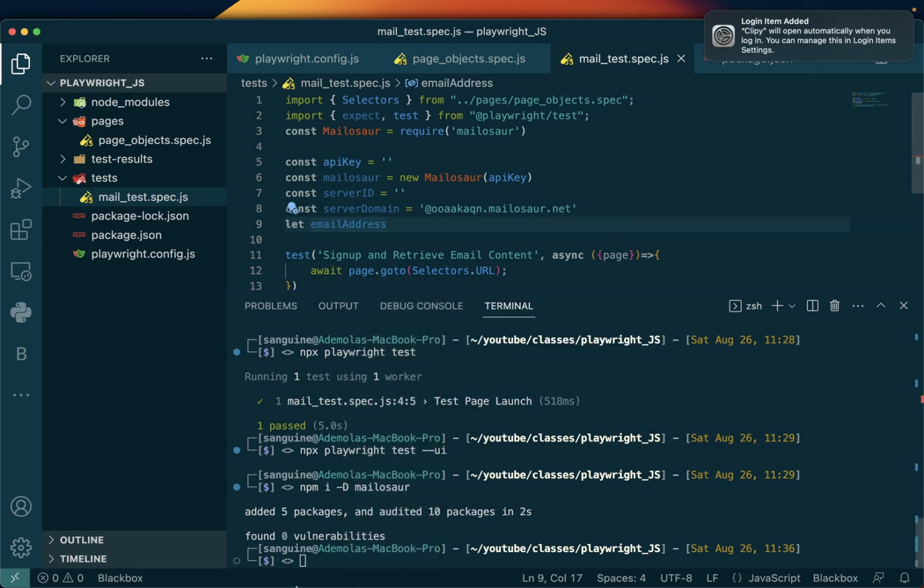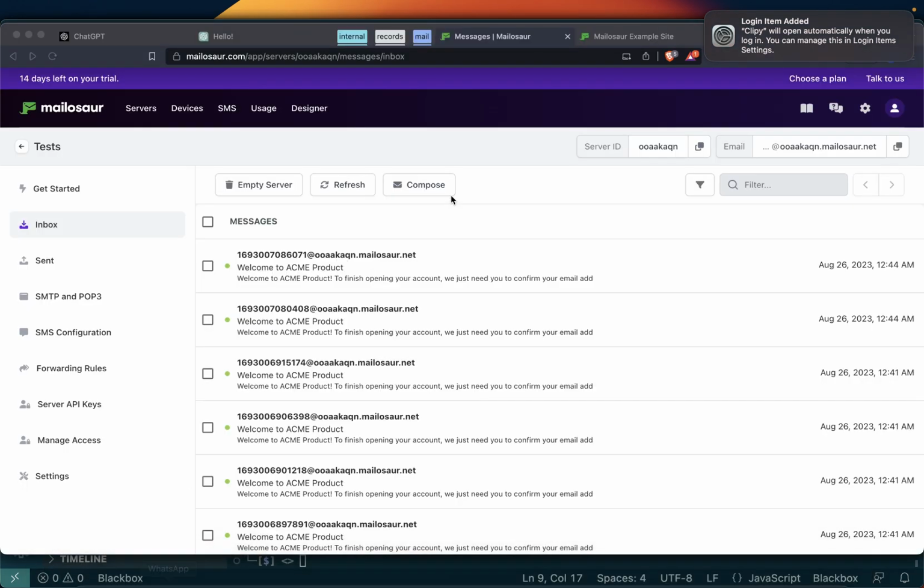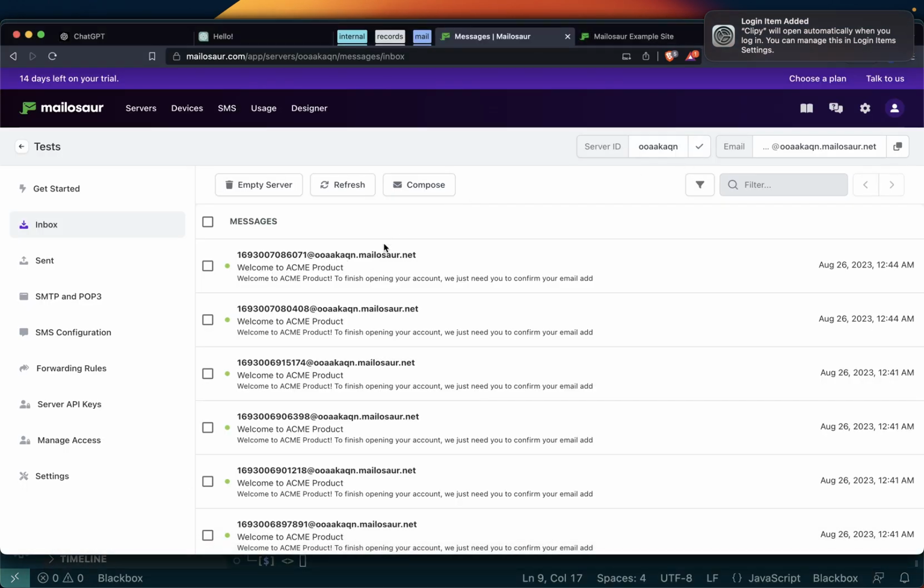Okay, so it isn't there. Let me copy that again, and let me use the opportunity to also copy the server API key.